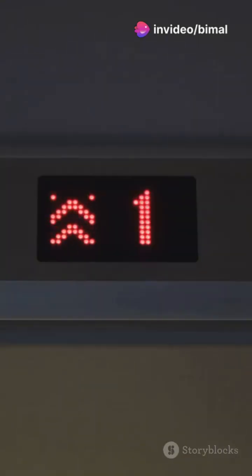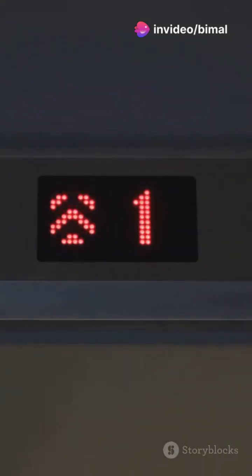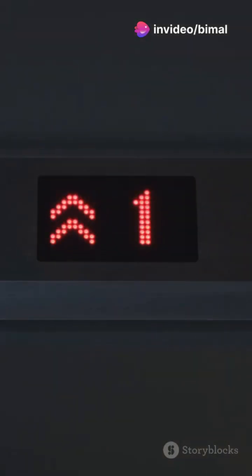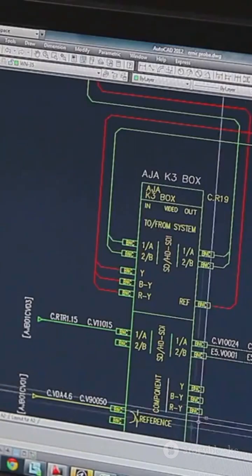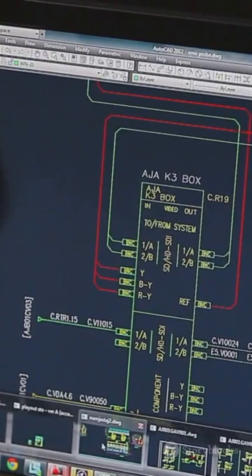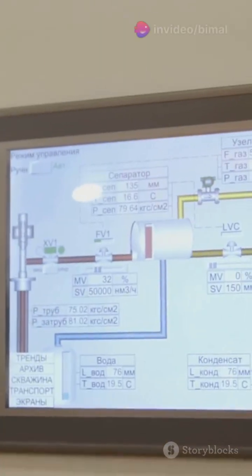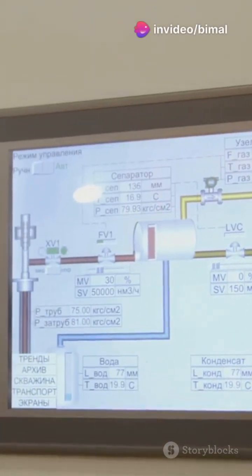Using ladder logic, it determines the next steps, activating the motor driver to move the elevator, checking limit switches to ensure it stops at the correct floor, and updating the 7-segment display to show the current floor number. Ladder logic is designed to be simple yet powerful, allowing engineers to create complex control sequences easily. It's like a flowchart, with each rung representing a different part of the control process.